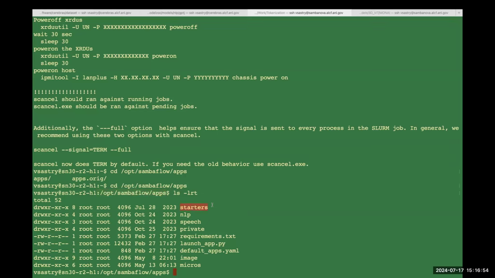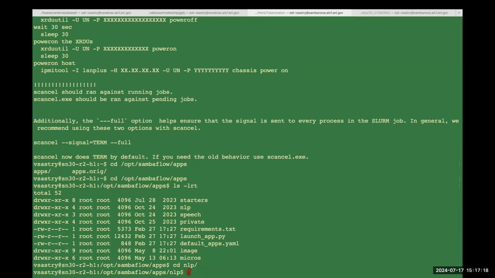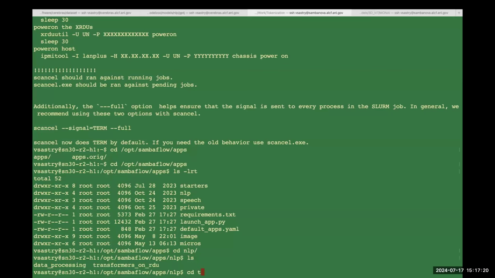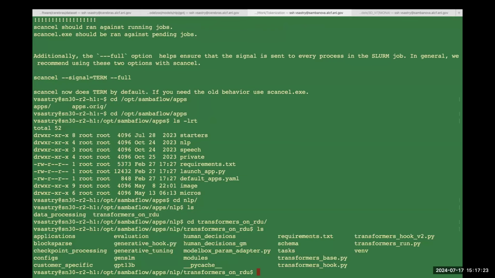Again, there are varied and diverse applications with respect to the domains. You have the starters, which are basically very small, like your MNIST models. Then you have NLP, speech, and image, which are mostly the important ones. Maybe we can take a look at the different language models that are available here. Again, as you see, you have GPT 13 billion.